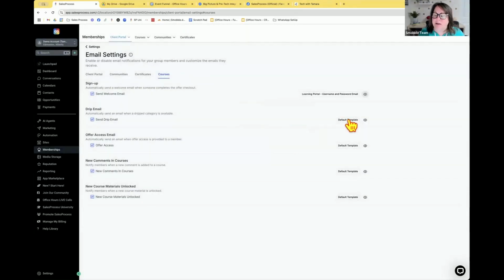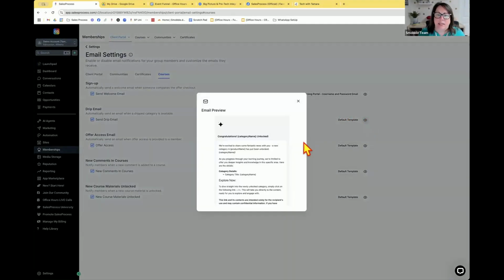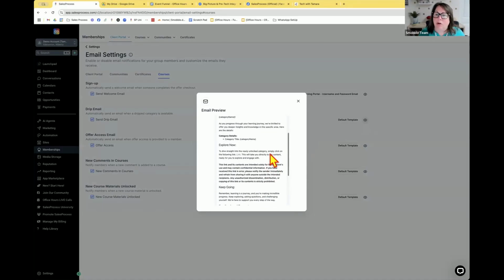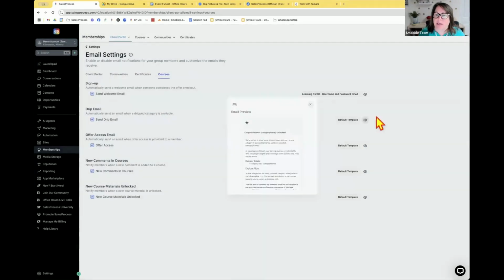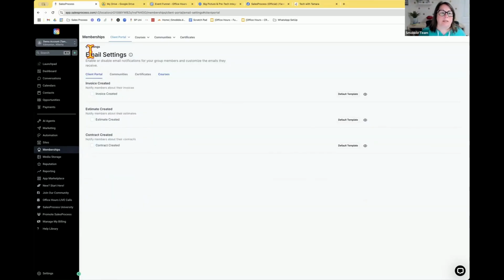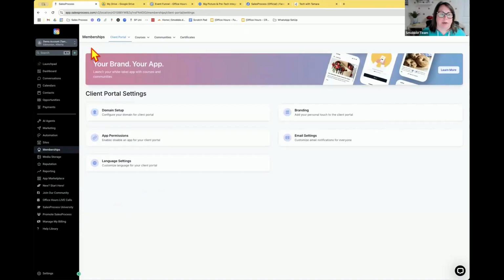If it says default template, that means it's system generated. You can look at what it is that they get. And if you don't like it, you can go create your own email template and then pull it in here. So that's just how you can customize that a little bit more. Okay. So that's an important setting in there to know about as well.